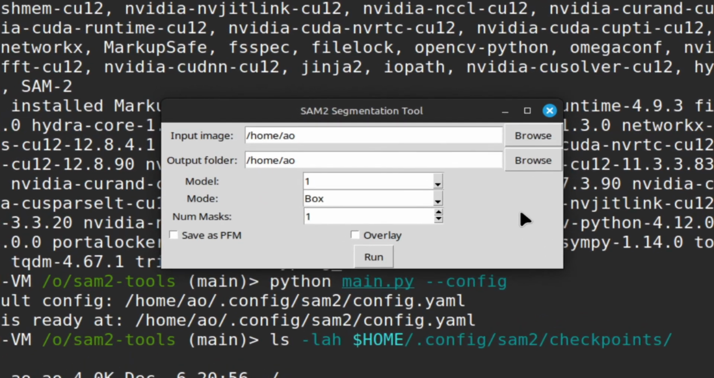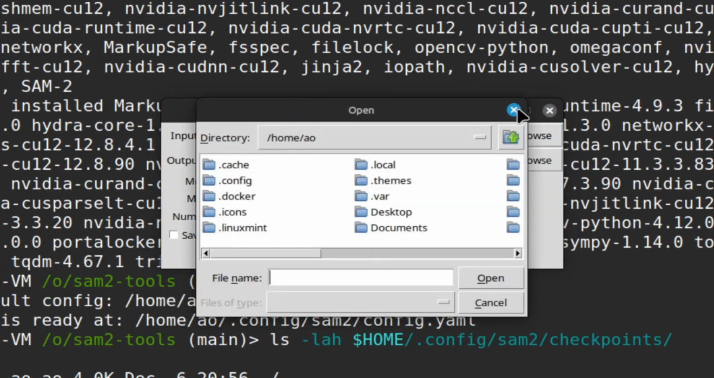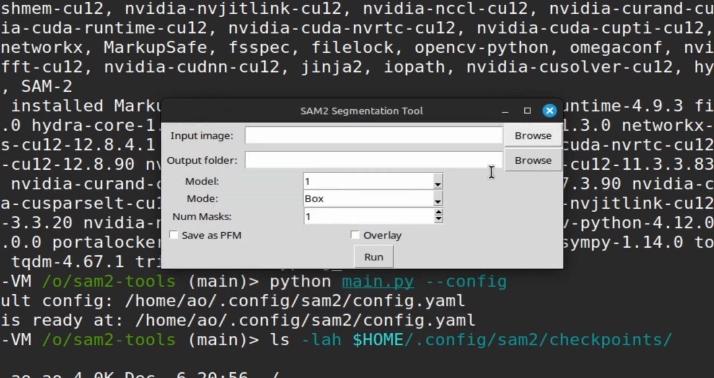So the goal is not to use this application as a graphical interface. I only want to use it with Darktable. But if you wish, it's usable. You can select your picture, select your output directory, select the model you want, the type of mask you want to generate, and all that. When you press run, you will be able to generate a mask outside of Darktable. So it will be like a standalone application.